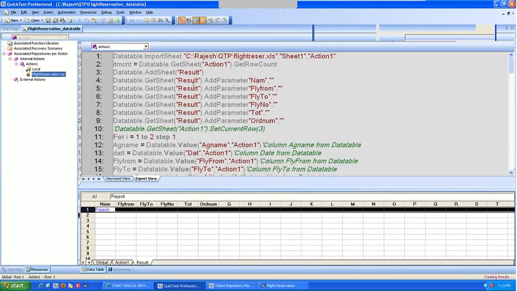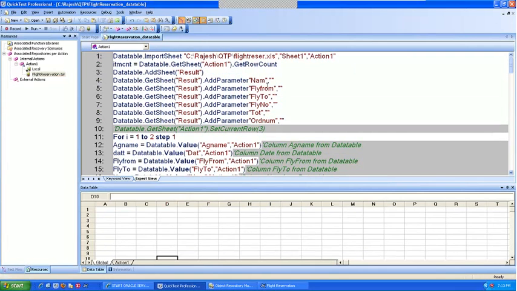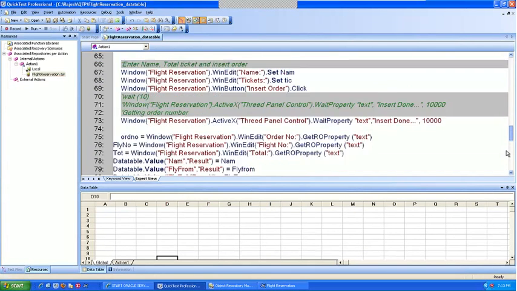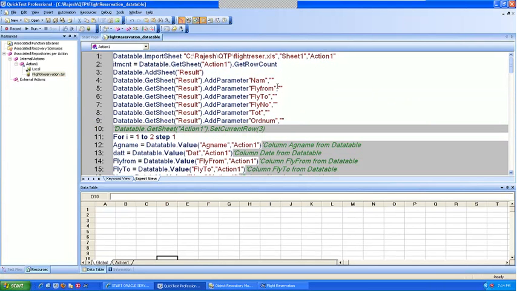Let's see. What did we give here? Column name as fly from. And what did we give here? This is the problem. Let's copy this and put it on top. Okay.